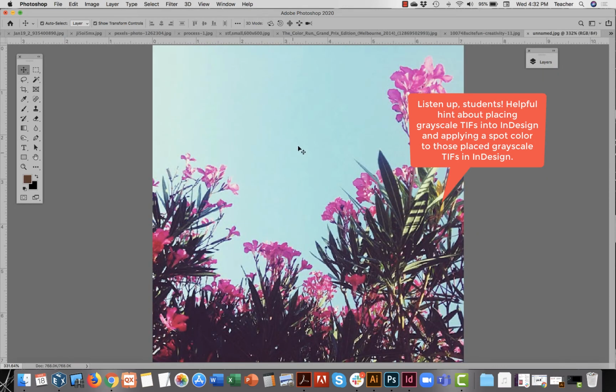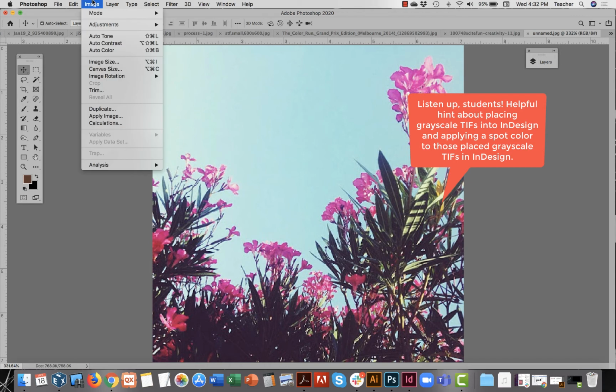So I'm going to be doing this for all of these images that I have open, and I'm going to feel like I'm in a factory here. This is going to go a little bit quicker, but this is something you need to do for all of your images prior to placing them into a print file in InDesign.